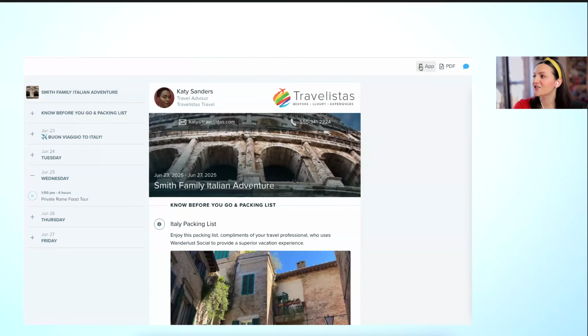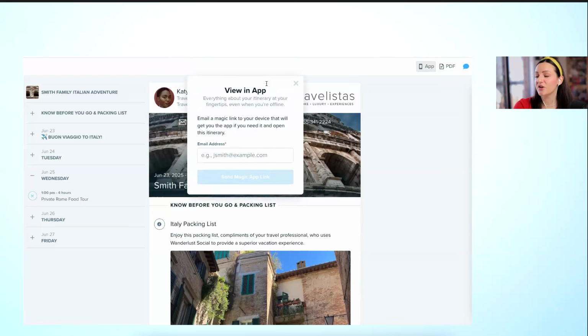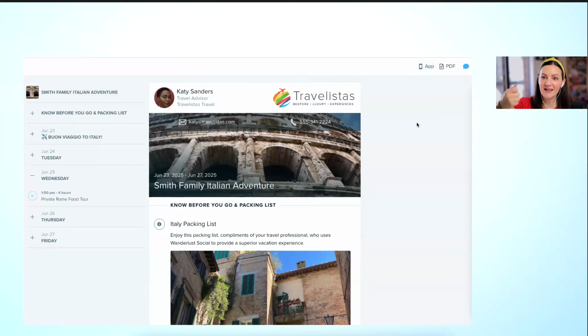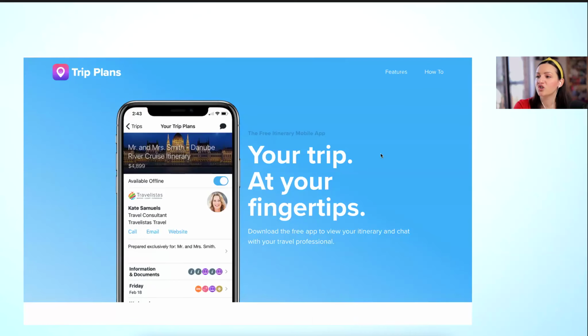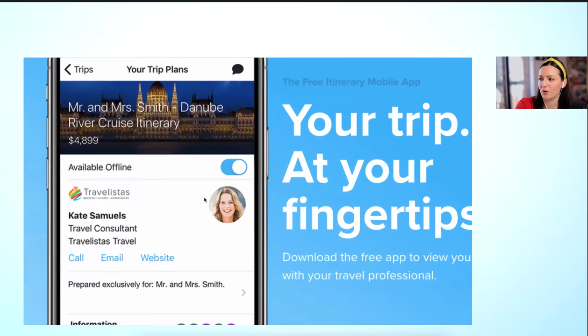But then your clients also can get that mobile app. Since I'm on a computer right now, I'll have to send this to myself so I can get on my phone. But otherwise, if they're viewing this on their mobile device or tablet, they can tap that app option and it will take them to the App Store or the Google Play Store and allow them to download what's called the Trip Plans app. Now, the Trip Plans app is unbranded. It's called Trip Plans, not Travefy. That's for a reason, because we want them to see your branding.